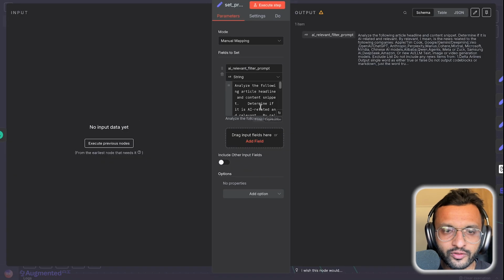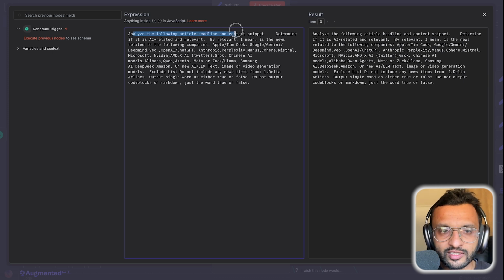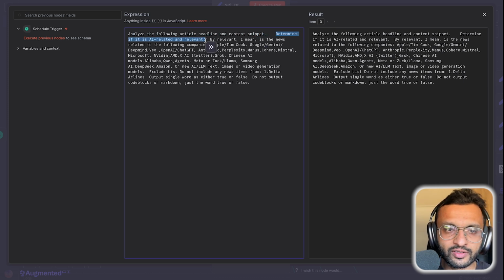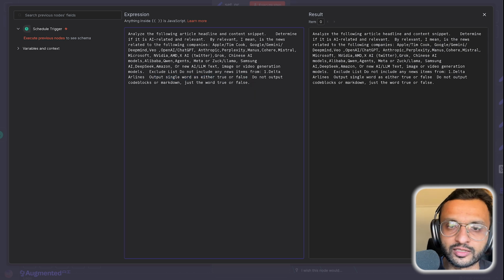So this one here, let's open it up, and it will just say analyze the following articles and headlines and content snippets, determine if it's AI related or relevant. So I just basically filtered for any big tech news from Apple, Google, DeepMind, OpenAI, Nvidia. You can read the entire prompt here. So this will tell it to give either a single word, which is true or false, for what we'll do later on, which I'll get into in just a bit.